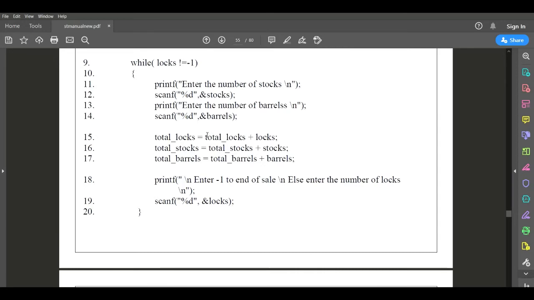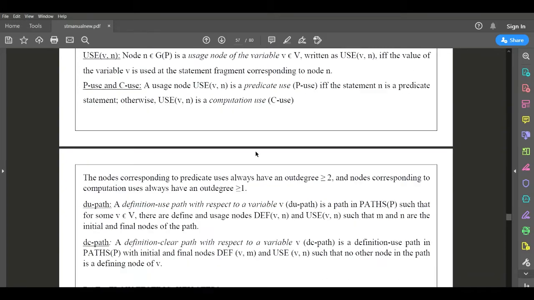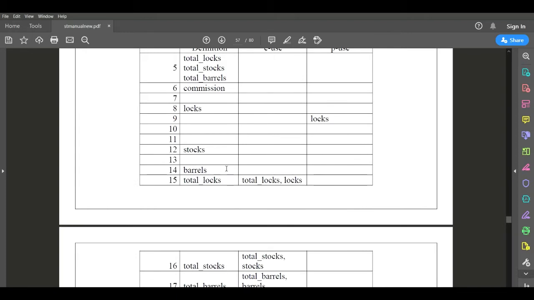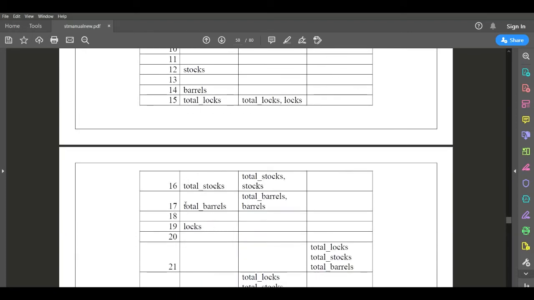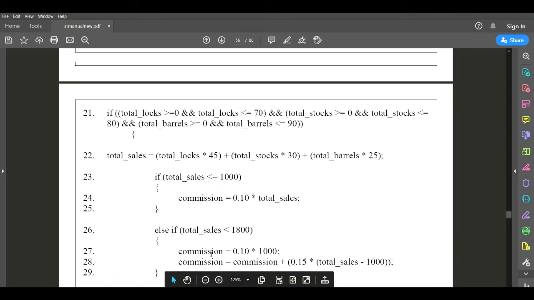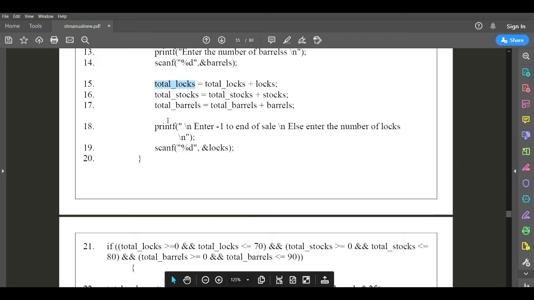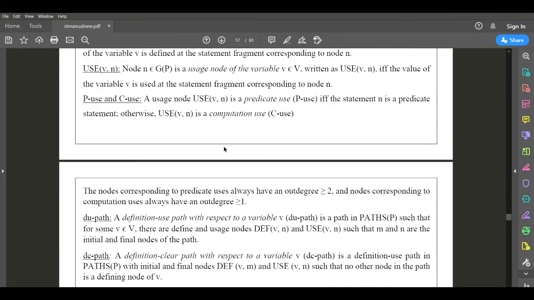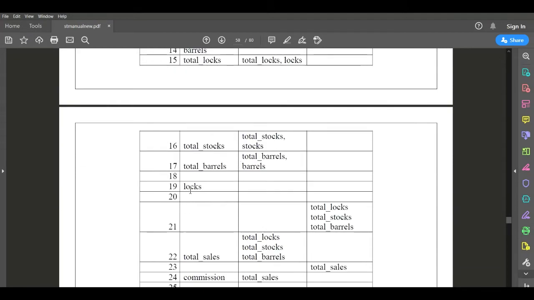Here total lock is defined. Okay, so see here, total lock is defined, therefore I need to write total lock in line number 15. Similarly total stock in line number 16, total barrel in line number 17, and 18. 18 is the closing flower bracket. But in line number 19 we are re-entering the lock value. Therefore line number 18 is blank, and for 19 we have to write lock.